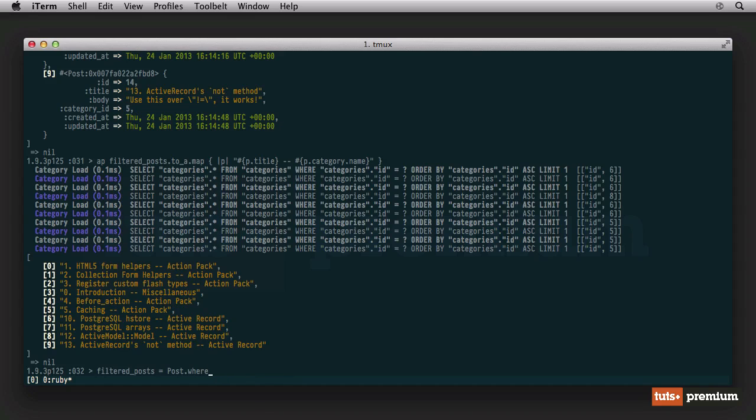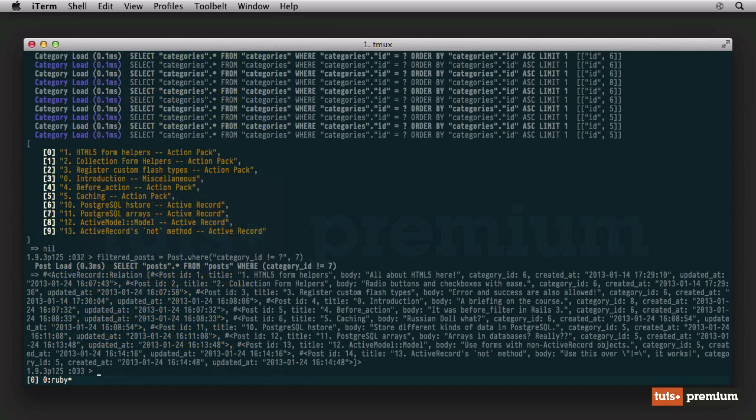Normally, you would pass something like this: where, and then category_id, and then different than a particular number. Finally, you would pass the ID, in this case 7, or anything passed to a variable. This would be the same result. However, this is the Rails 3 way of doing things. Even though it's available in Rails 4, there's a much saner way of doing that, and that is by using the where.not method.